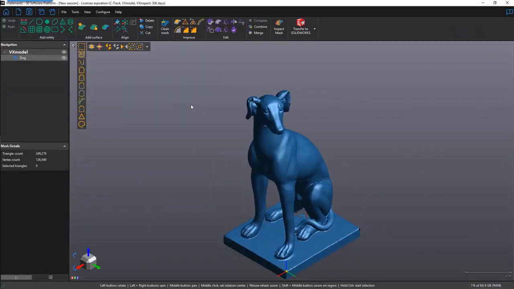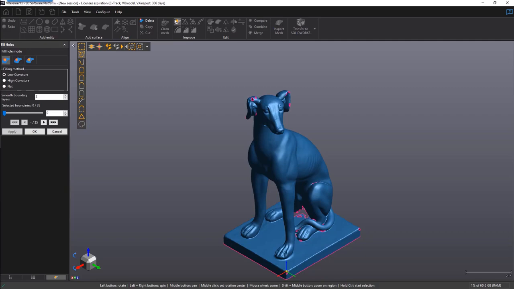I'm with Creaform, and in this feature video, I shall demonstrate how to properly use the fill holes function in Vxmodel. It is located under the Improve section of the toolbar in the top middle of the screen. So let's begin with a little definition.